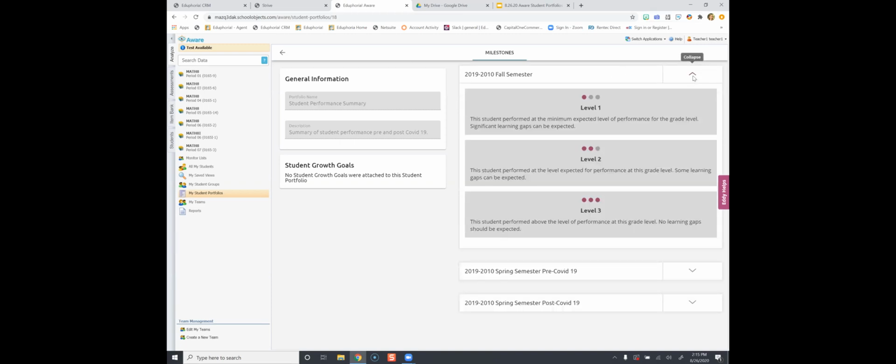And this one was pretty generic. We just have level 1, level 2, and level 3 performance. It says, students performed at the minimum level of expected performance for the grade level. Significant learning gaps could be expected. And then again, level 2, level 3. So we defined those levels, and then we used that to place students into categories based on that performance. Because this one has been archived, I can't actively score students on it, but we're going to look at how to do that on another one.